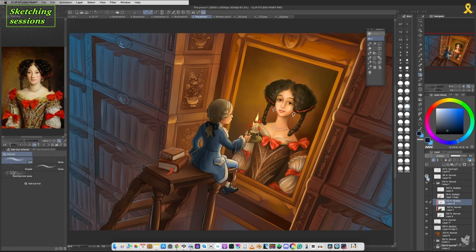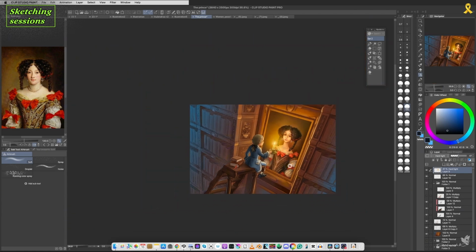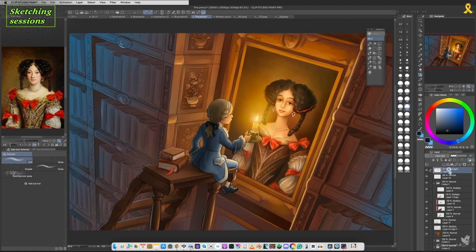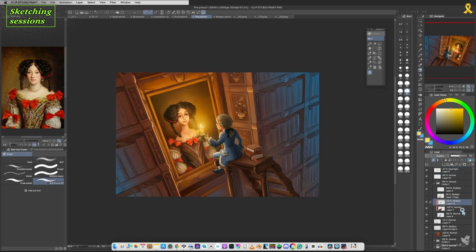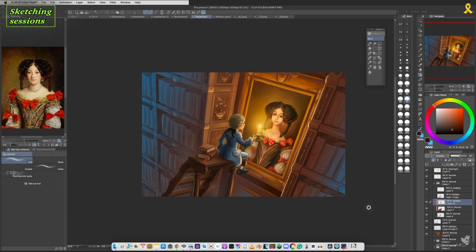I add more shadows on this layer on my main clipping mask, and I added them with the multiply blending mode, because I would like to emphasize the light and to make these shadows darker. Final touches for this illustration, and it's almost done.